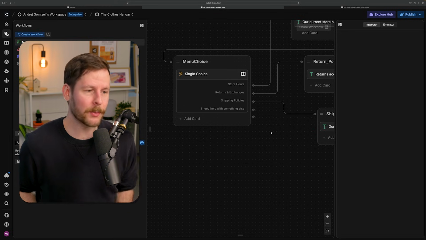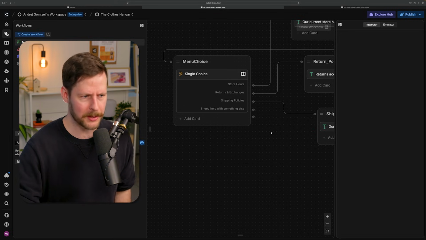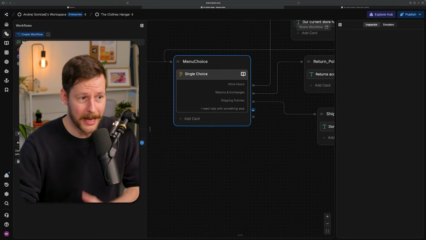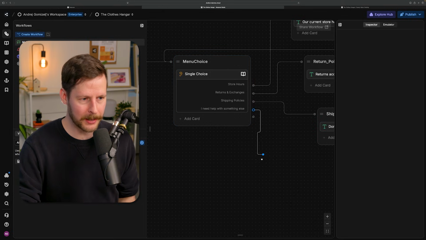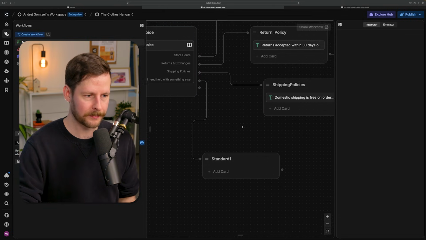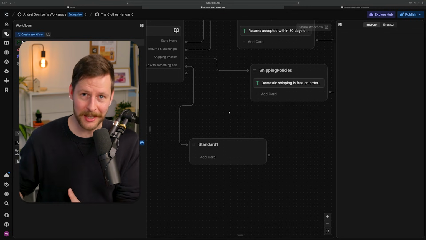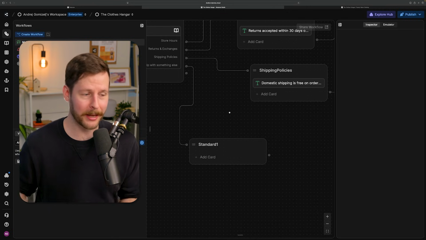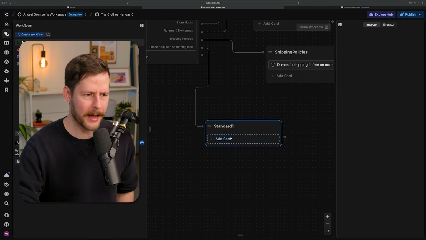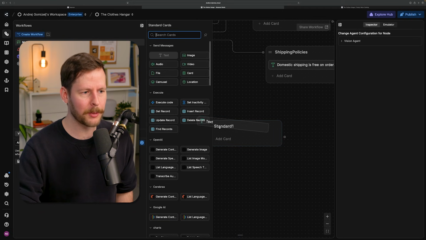So we have to build this one out a fair bit differently. So let's show you how this works. First thing we're going to do is we're going to grab the exit port from the I need help with something else button, and we'll build a new standard node. Now here, we need to do two things. We need to ask the user for their question, and we need to ask the user for their email address. I guess first, to make sense, we'll add a card. We'll just add a text card, and we'll explain what's going on here.